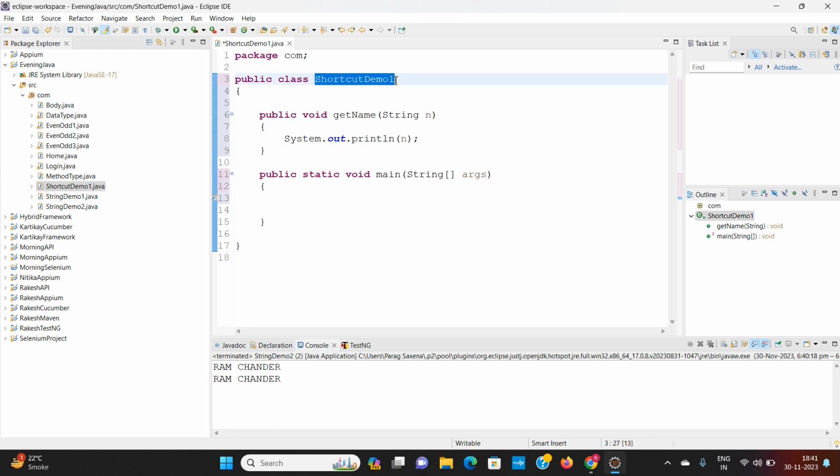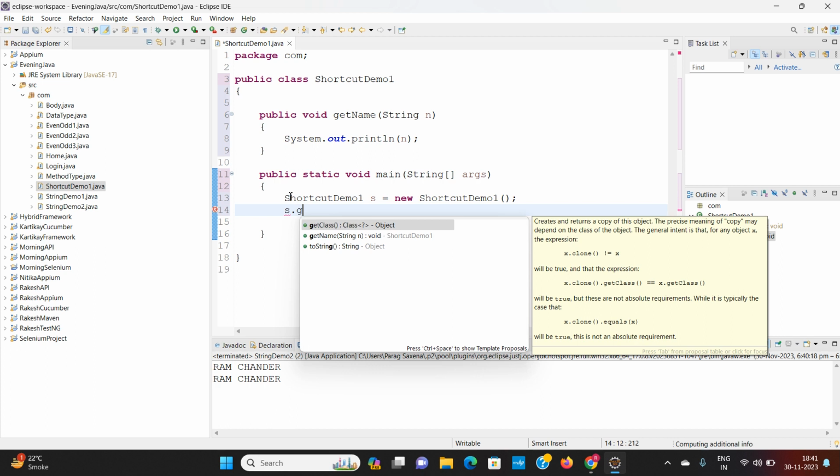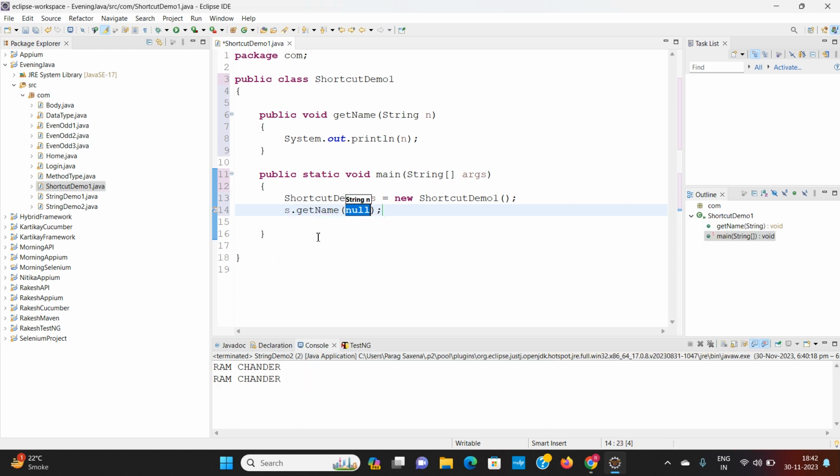I will create the constructor of the class, and I will call the get name method, passing the value Amit. But if I write dot after it, I will not get any options. Here, if I'm writing dot, I'm not getting any options because get name is returning void. So when I write dot, I will not get any options available because it is returning void.